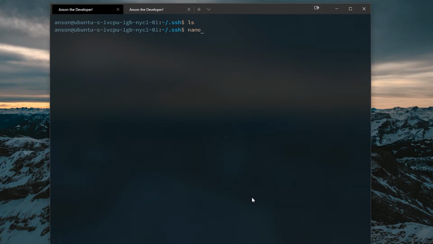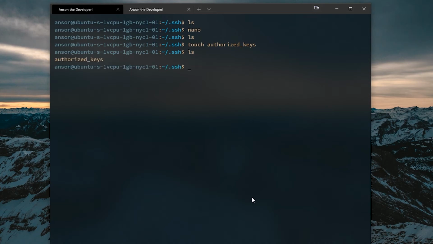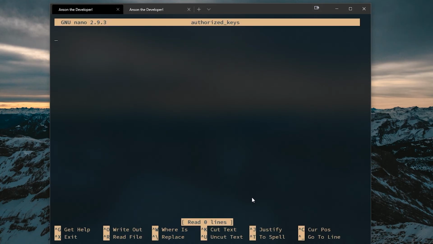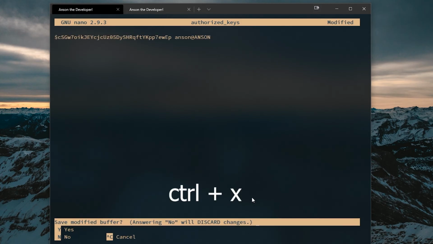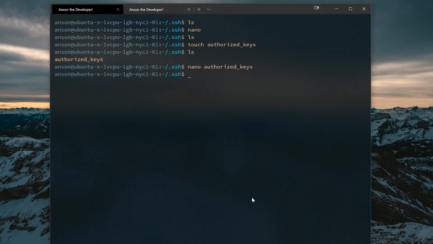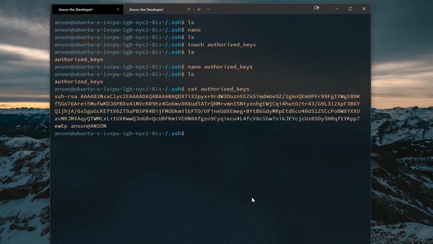You can use Nano or Vim. I would highly suggest, if you're just starting out with Linux commands and you're not too familiar with Vim or terminal text editors, just use Nano. So let me create a new file called authorized_keys. Now if I do ls, you're going to see that file over there. So you're going to do nano authorized_keys. Let's paste this in here, and let's do Control X to exit, and we're going to save it. There you go. If I do cat authorized_keys, you can see my SSH keys over there.